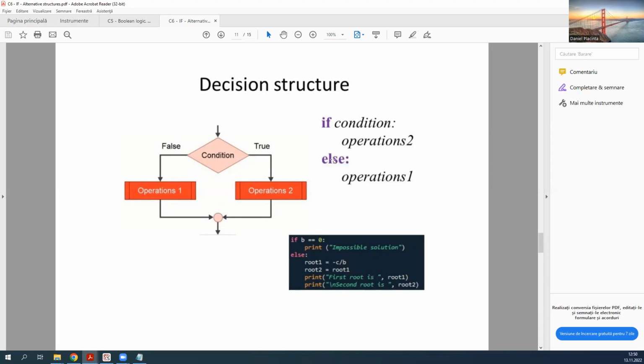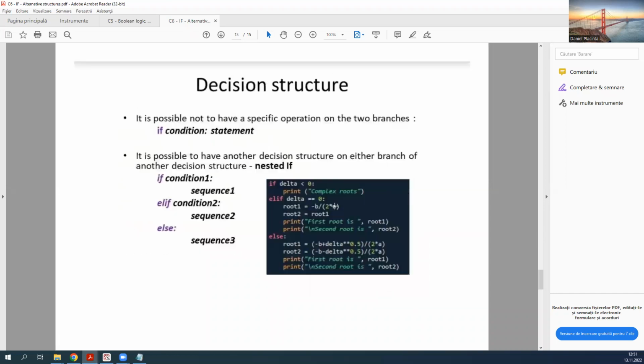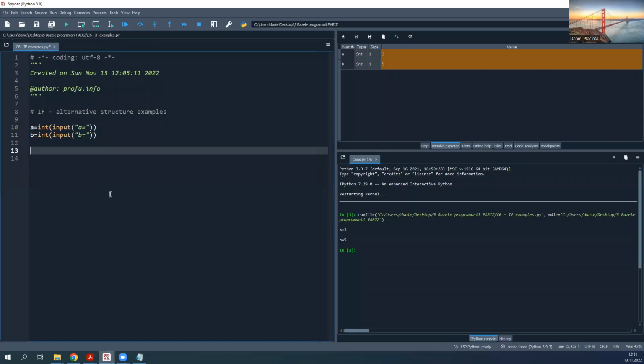And then press on else colon and insert your operations 1 block of code. But let's do it immediately. I will do an exercise for this. You have only the if condition, and if the condition is true, I will execute this block of code. Let's implement directly.